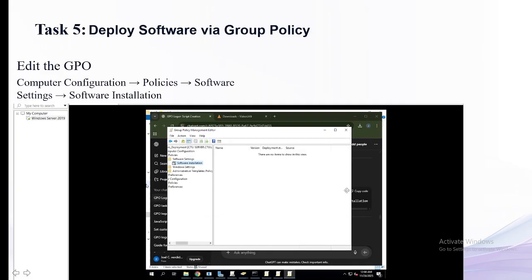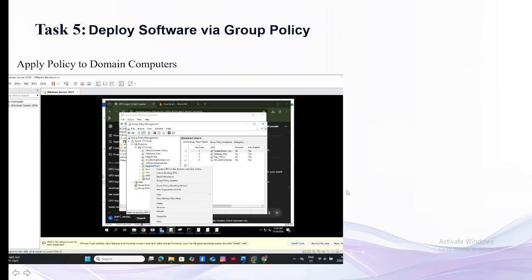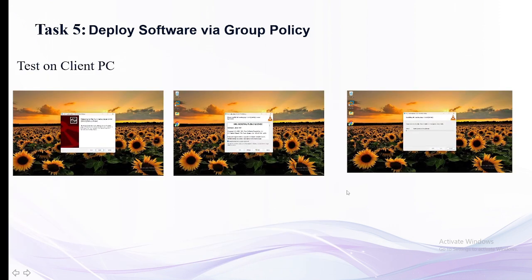Edit the GPO under Computer Configuration, Policies, Software Settings, Software Installation, and add a new package with the UNC path, and select Assigned to install automatically at startup. Finally, restart the domain-joined client PC to verify the software is installed and appears in Programs and Features or the Start menu.